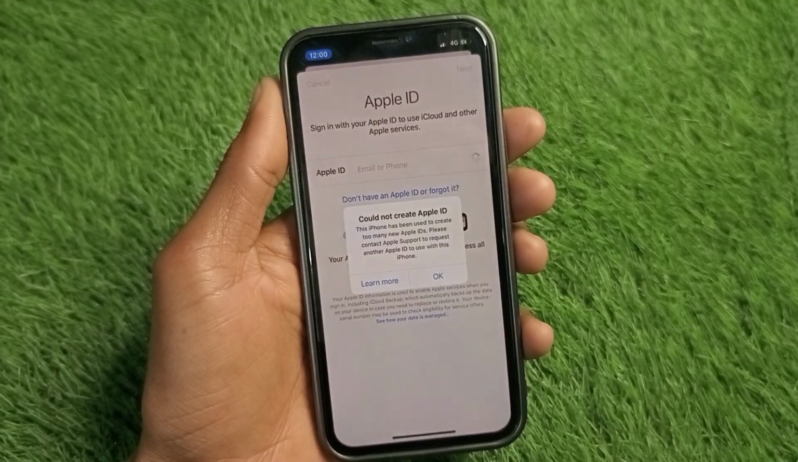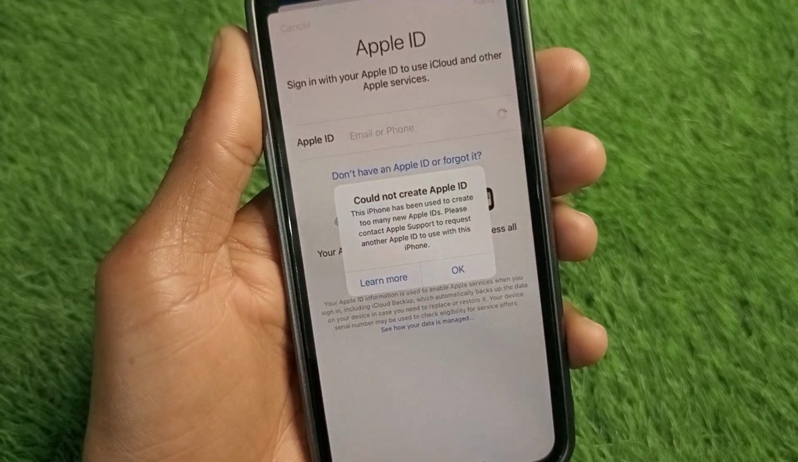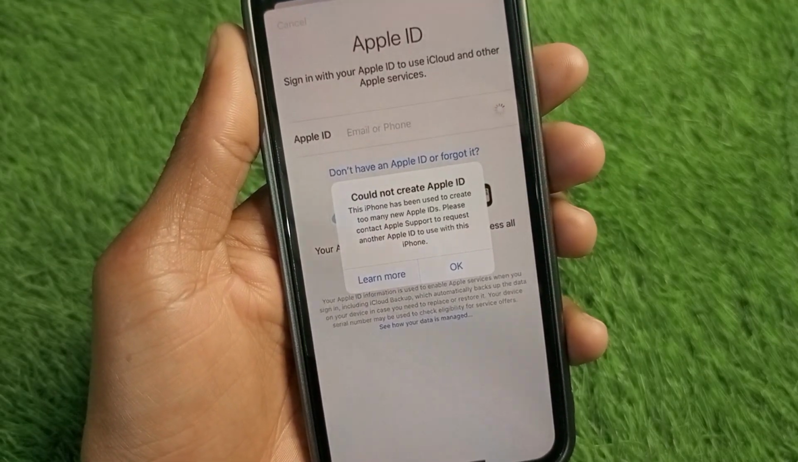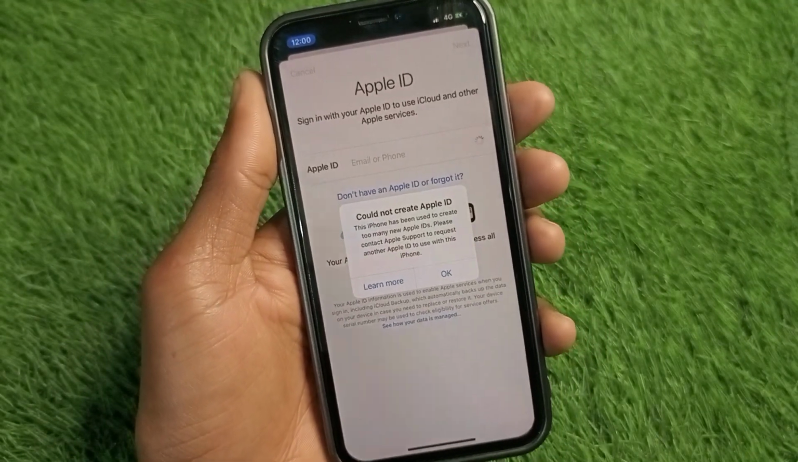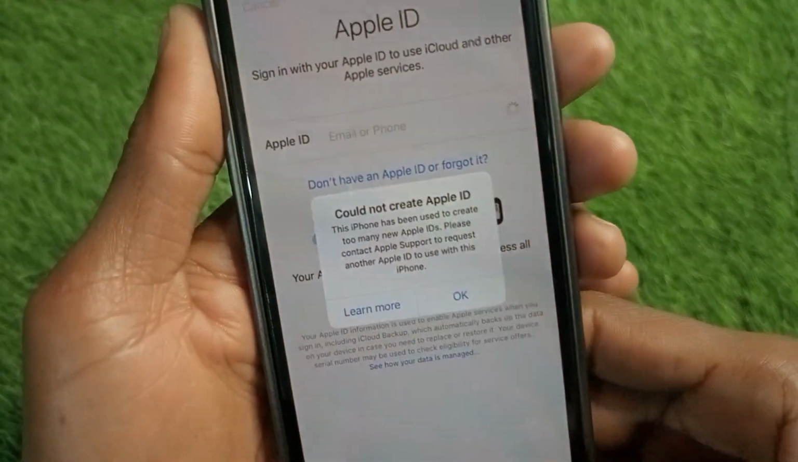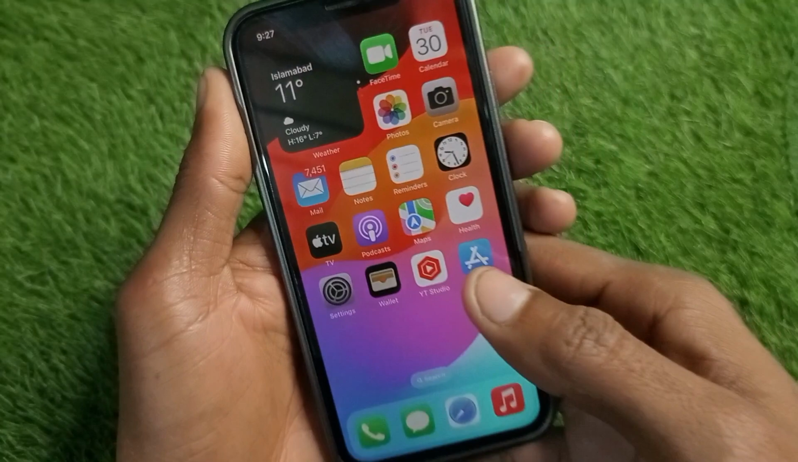So guys, in this video, I'll help you fix the "Could not create Apple ID. This iPhone has been used to create too many new Apple IDs" error. So guys, when you create a new Apple ID on your iPhone and face this type of issue and are not able to create your Apple ID, I'll help you fix this problem. So let's start without wasting any time.